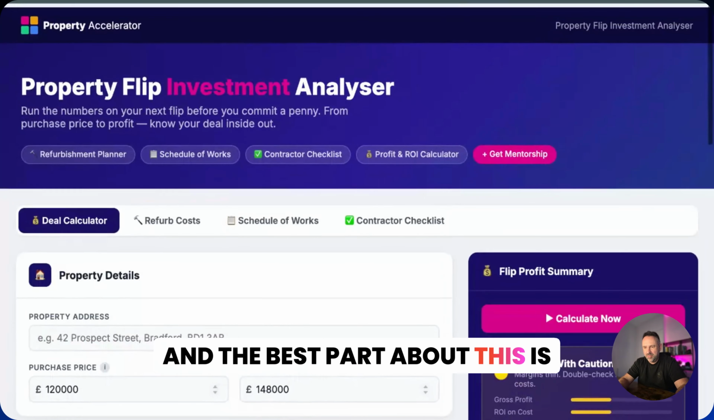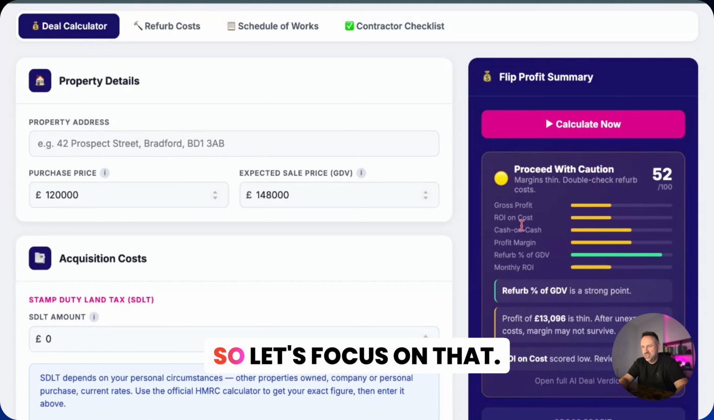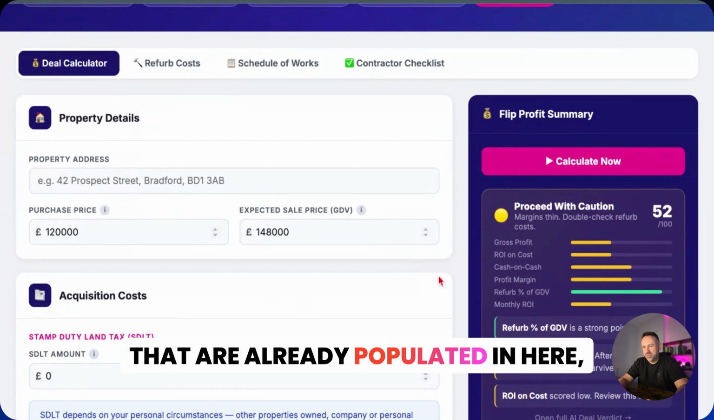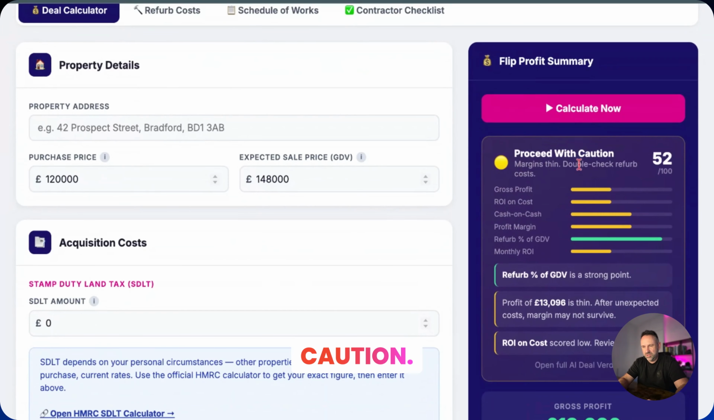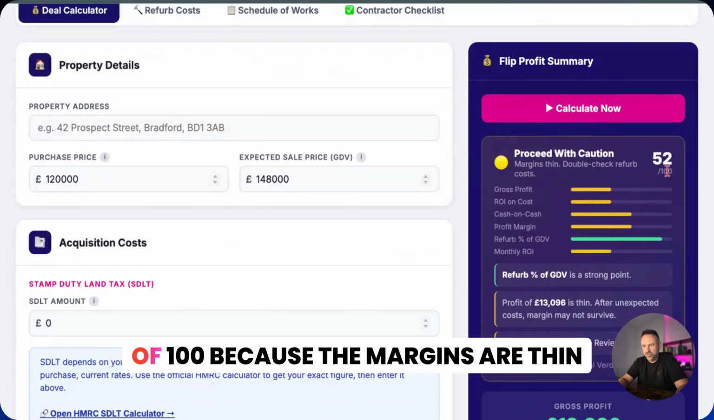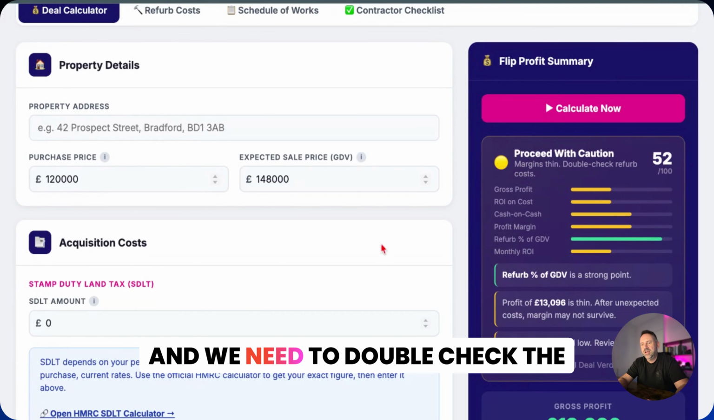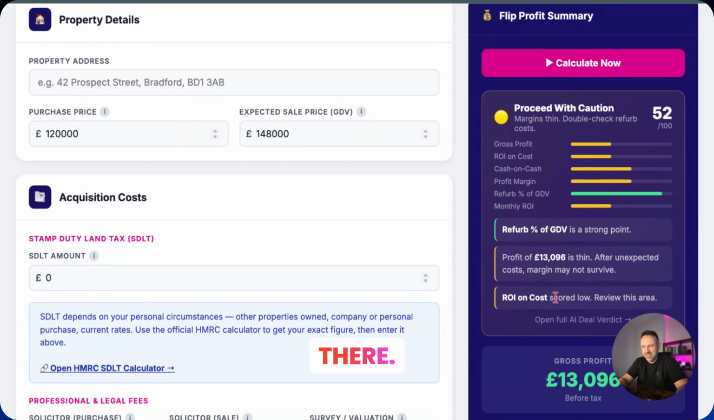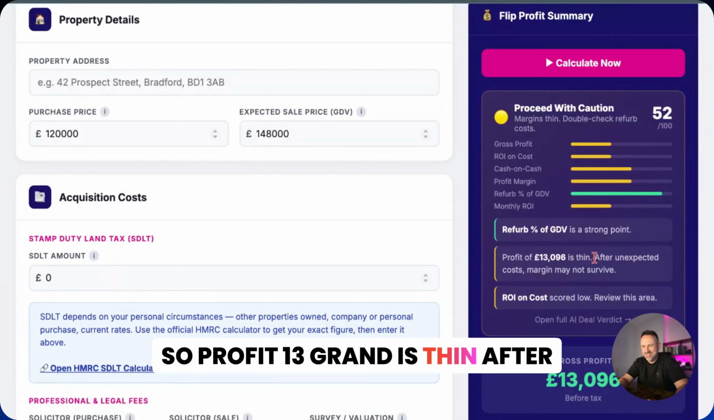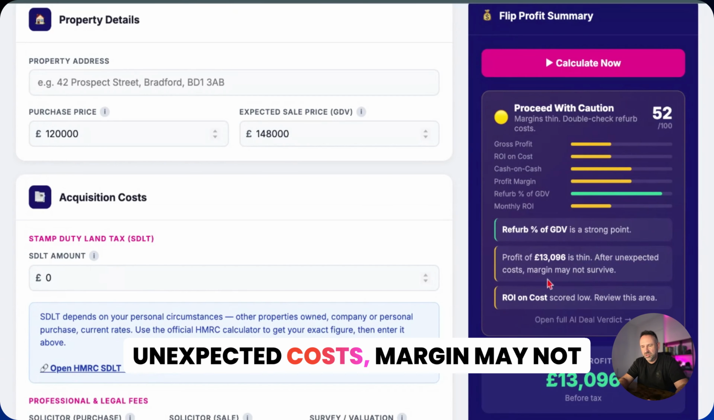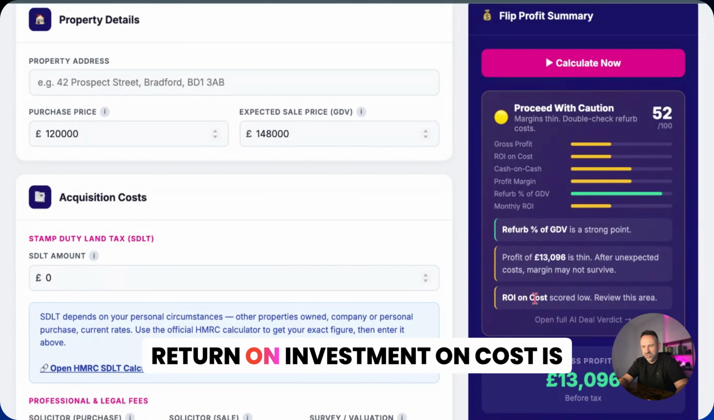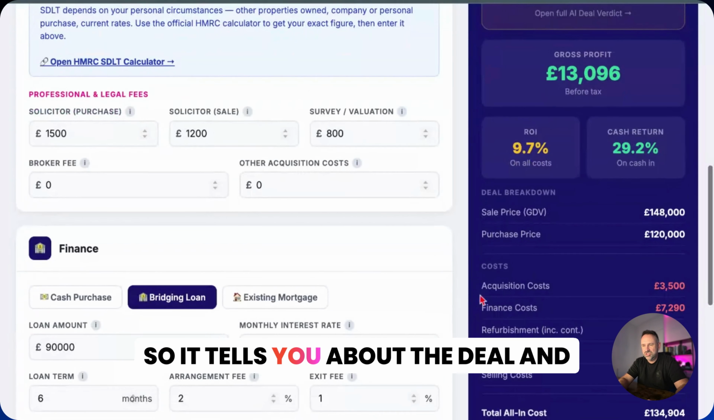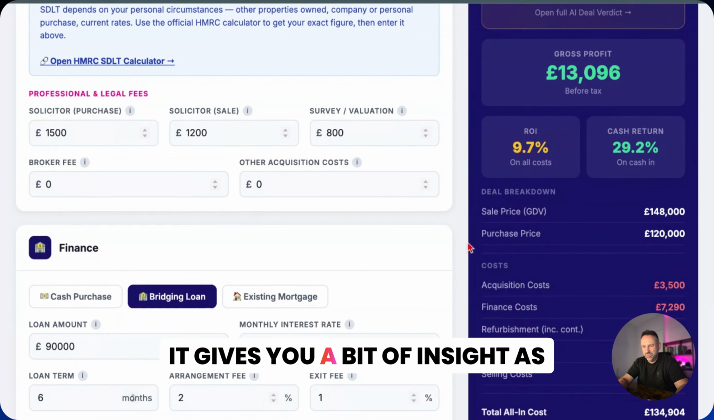And the best part about this is this results section here. So let's focus on that. Based on these random numbers that are already populated in here, it's telling me to proceed with caution. It's giving it a rating of 52 out of 100 because the margins are thin and we need to double check the refurb costs. And it's giving us some extra data there. So profit 13 grand is thin after unexpected costs. Margin may not survive. Return on investment on cost is scored low. Review this area. So it tells you about the deal and it gives you a bit of insight as well.